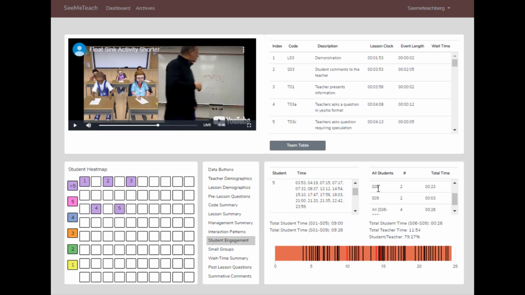So we can click over here on these data points. S8, there's 2 examples of think, pair, share. S9, there's 2 examples of whole group response. If we go down to lesson timeline and we click on the red bar, that should take us to the whole group response area. It should start the video playing and show us that event in action.